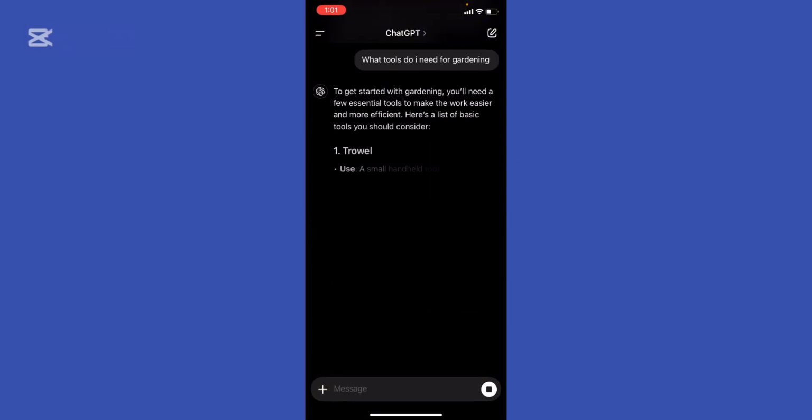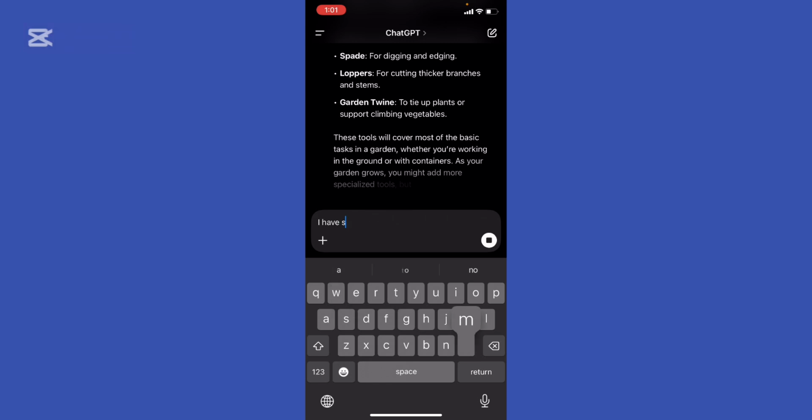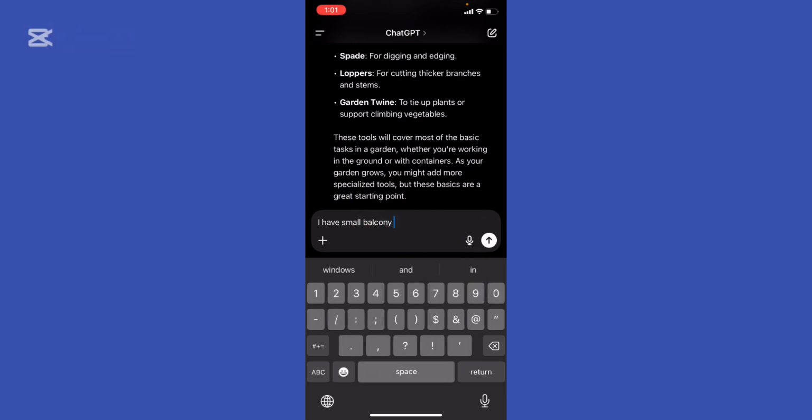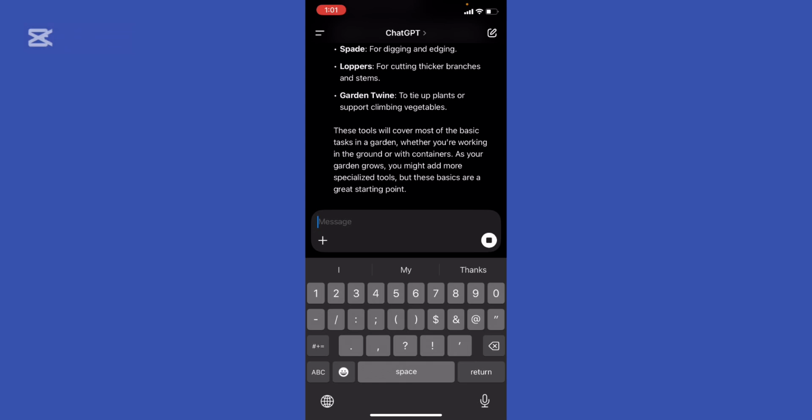And apply to your context. Ask ChatGPT for personalized advice based on your situation. For example, I live in a hot climate. What plants grow well here? Or, for example, I have a small balcony. Can I still grow vegetables, right?